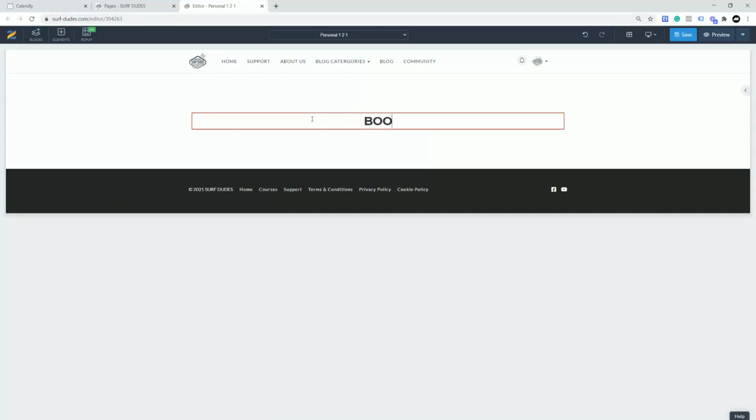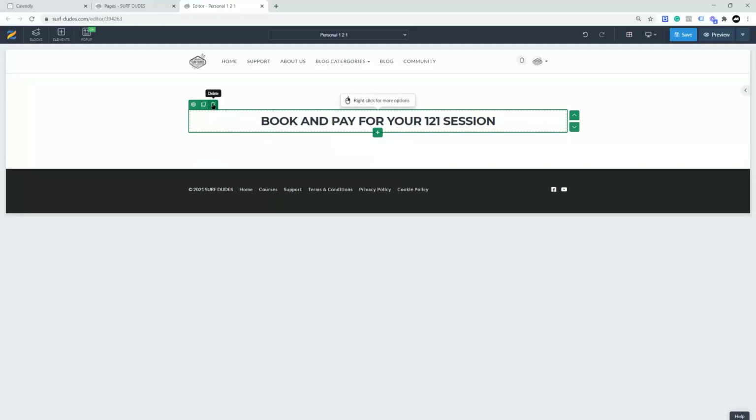And I'm going to put book and pay for your 1-to-1 session. And of course, you can put your policies on there and anything else you like. So I'm going to grab this block now, and I'm not going to delete it, sorry, I'm going to duplicate it.